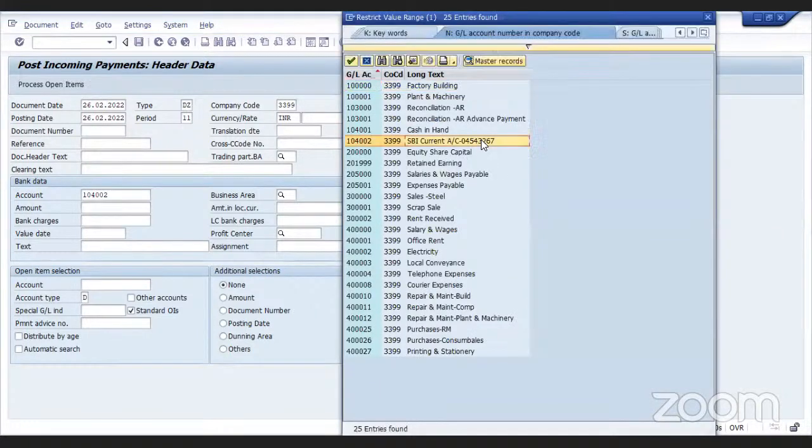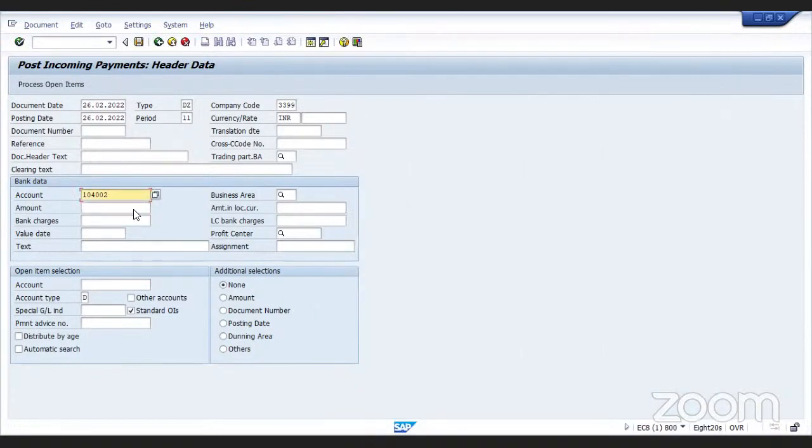This is the 104. Yes, correct. So the amount is 55,000. Okay. So right now I have to select the customer account who has paid the amount.